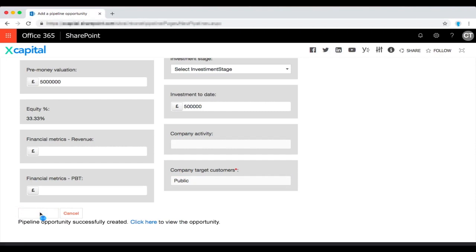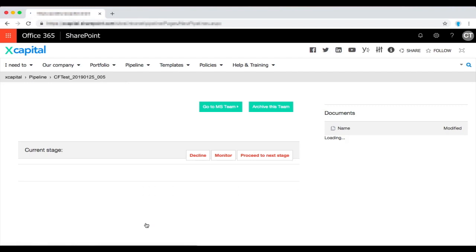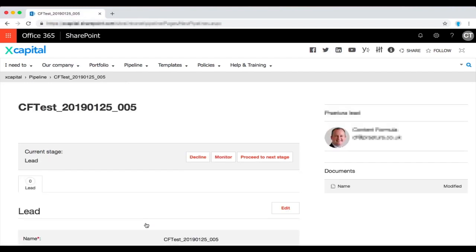Now that's been created in SharePoint, so I've got a new opportunity in that pipeline, and I'm going to click here to go to see that opportunity's page. Now initially I've captured some information here and created this as a pipeline opportunity. Nothing's happened in Teams yet. No team has been created. We're really just collecting some initial information. We don't need a team yet to go further in the process.